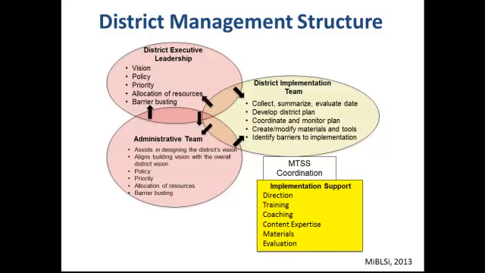It's like a cabinet. The directors, whatever it might be called within that district, but they're the people who have the vision. They set the policy. They can bust through any barriers. They allocate the resources. Bubble below that is the administrative team, which most districts define as building principals. So again, they set some priority for their buildings. They allocate resources. They make sure that what's happening in their building aligns with what's happening in the district.